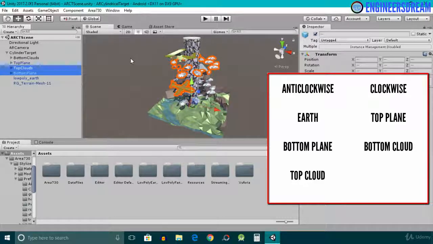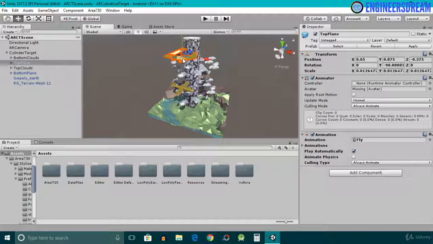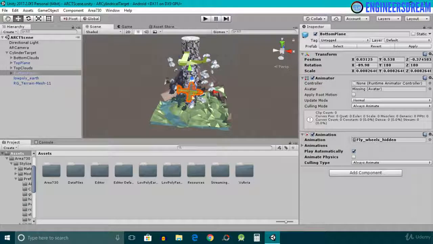Now, you can rotate these game objects in any direction you want. But the reason why I'm moving the top plane game object in clockwise direction is because in the clockwise direction, this top plane will move in the forward direction, and in the anti-clockwise direction, this bottom plane will basically move in its forward direction.